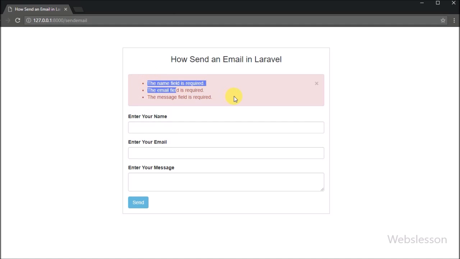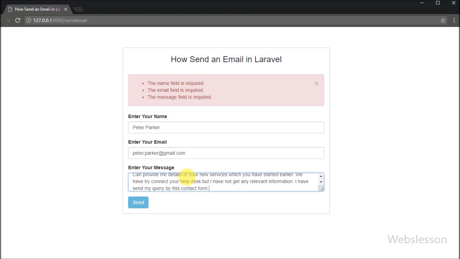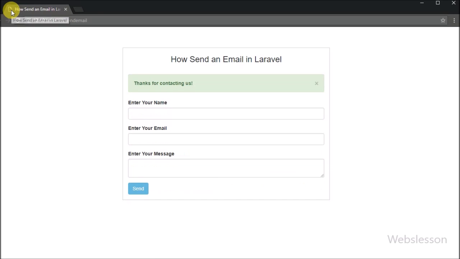Sending of an email is a common feature of any web application. This is mainly used to connect with customers for sending their feedback or query. But in Laravel, sending an email is not much easier than sending an email from a simple PHP script or from a CodeIgniter application.